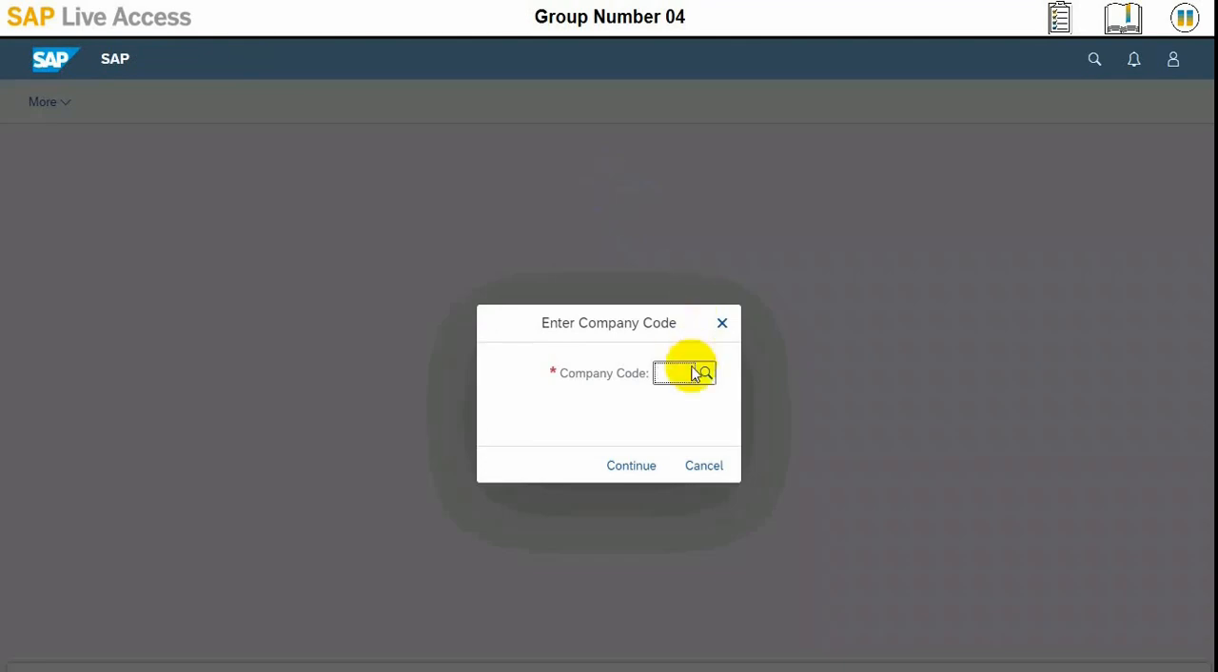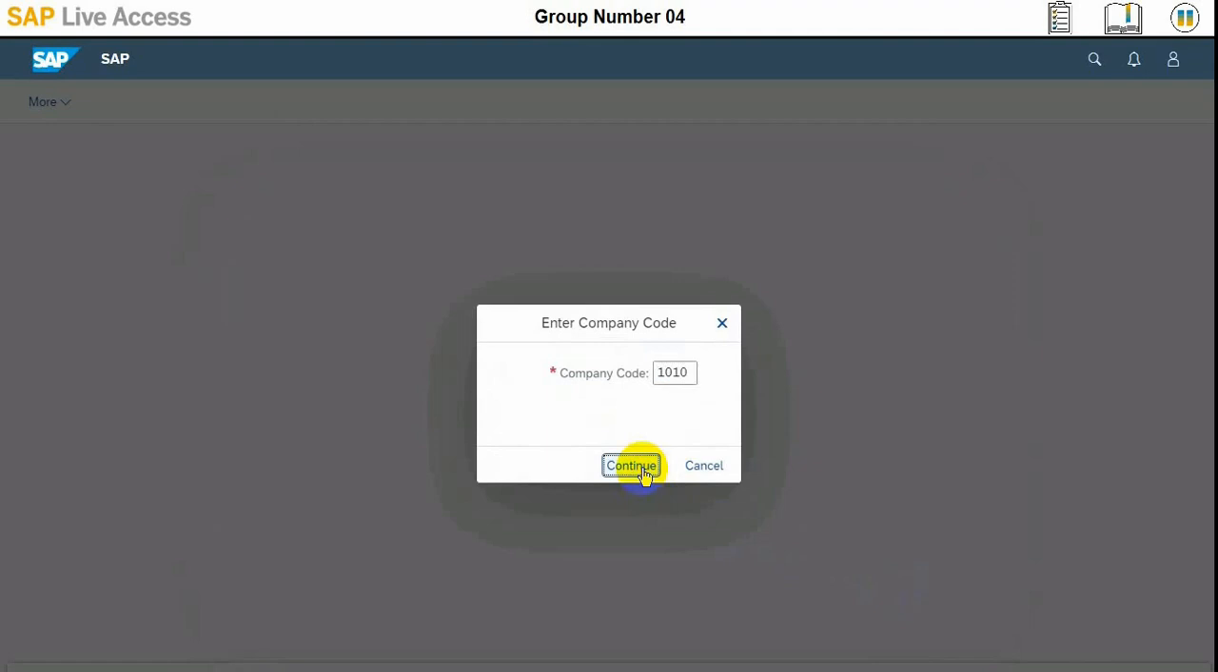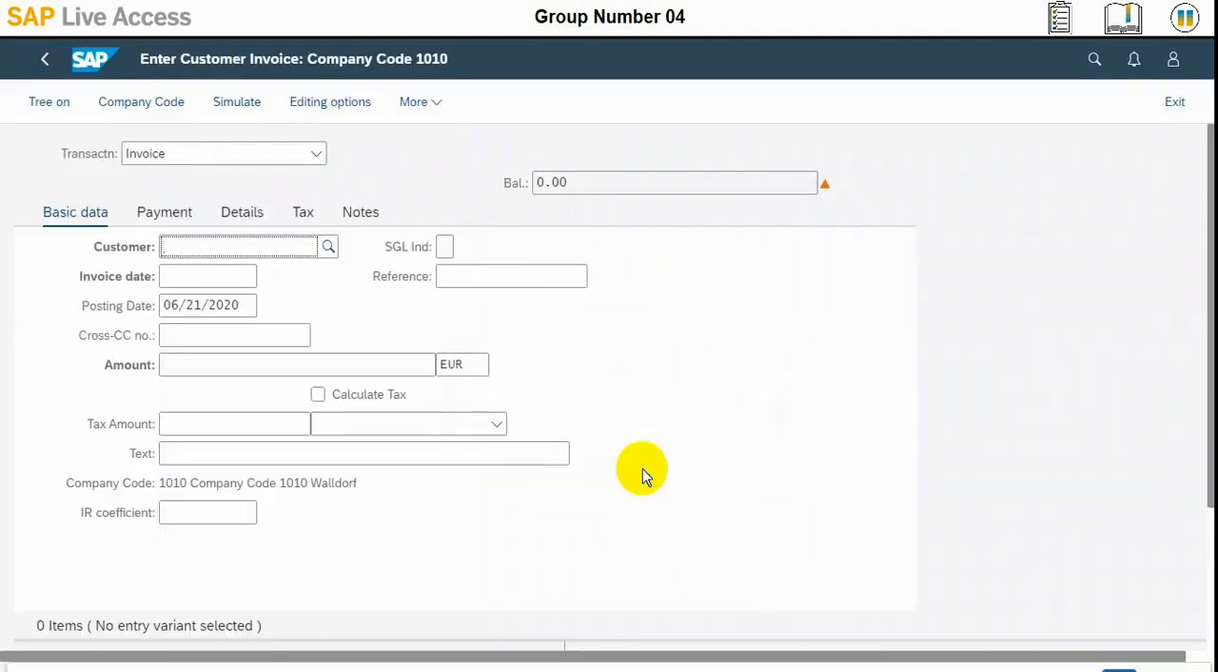and we need to enter the company code here. So we'll select this company, 101, 10101. Okay, once we select the company, then the entry form is shown. We will start from here.